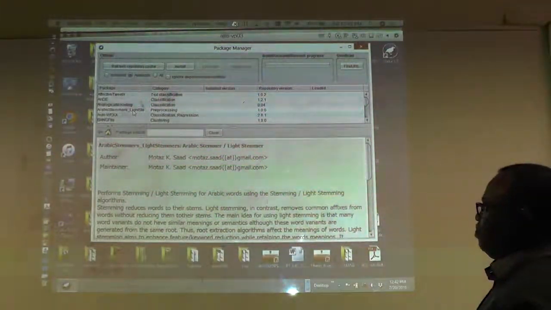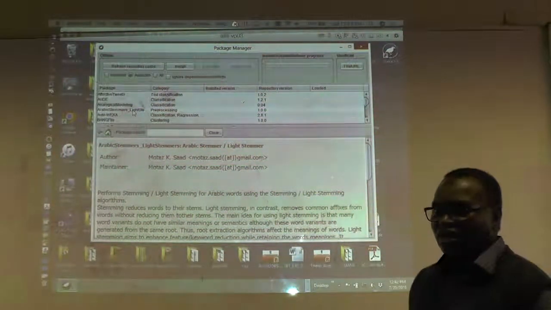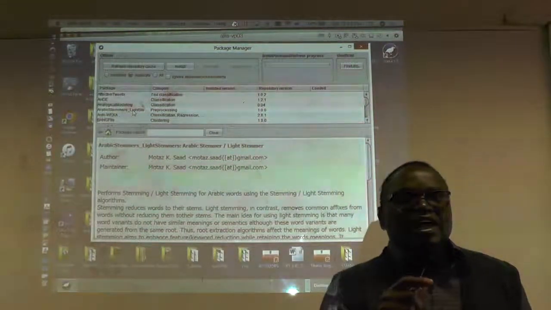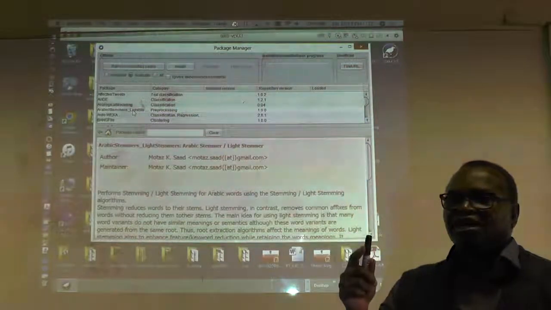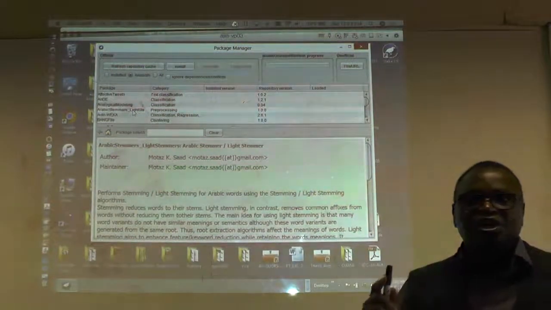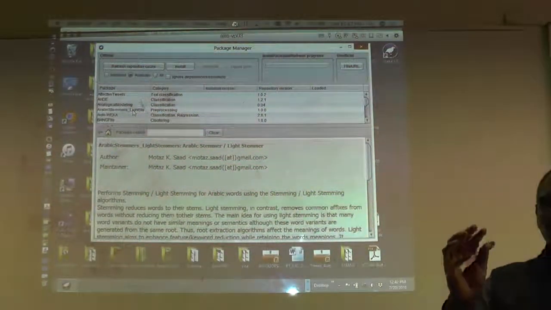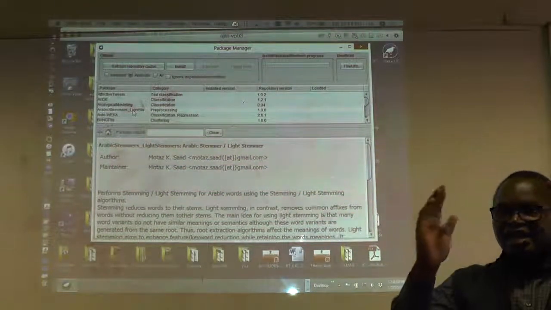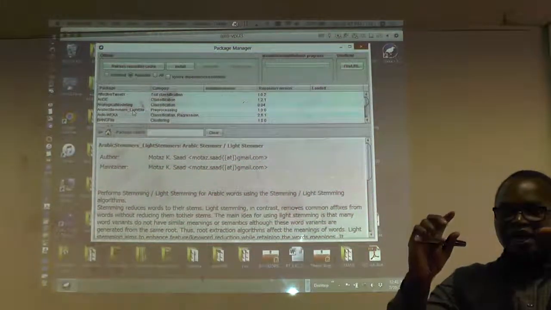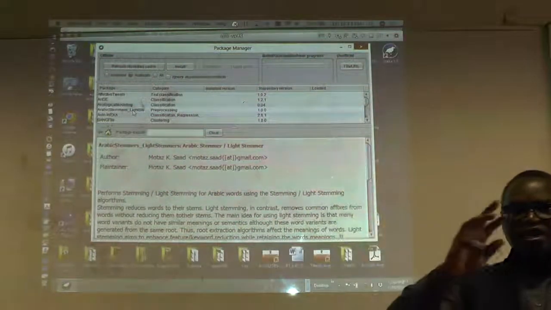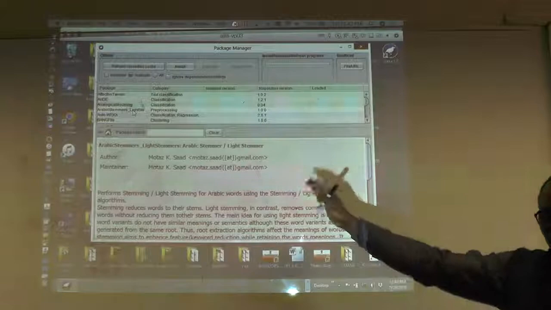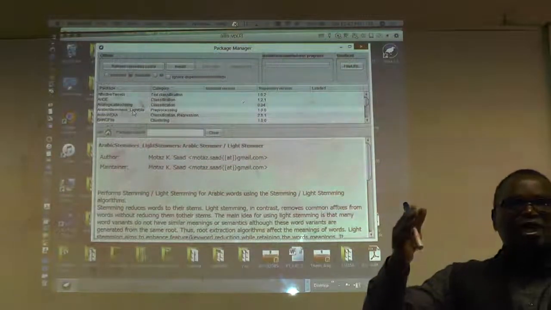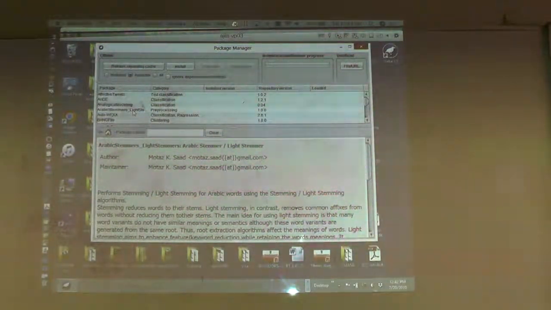It's a light stemming for Arabic words using stemming. Now, if you are not in image processing, that may be Greek to you. What this means is that in character recognition, those digits are like light. We can recognize A, B, C to Z, we can recognize 0 to 9. The same thing, in Arabic letters, this one will be able to recognize Arabic letters. That's what it means.